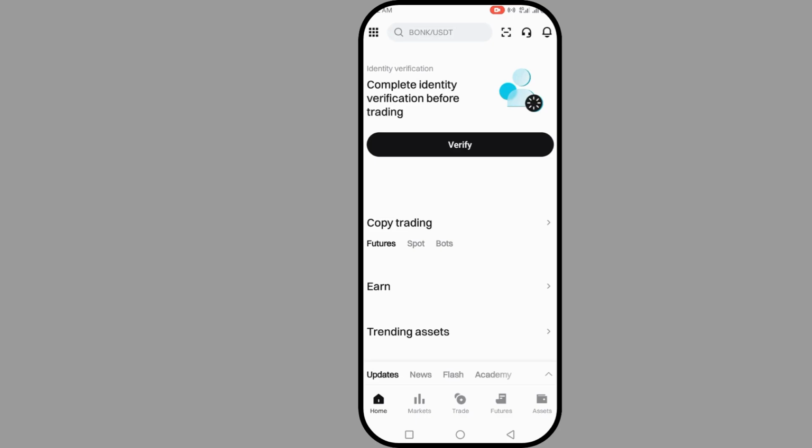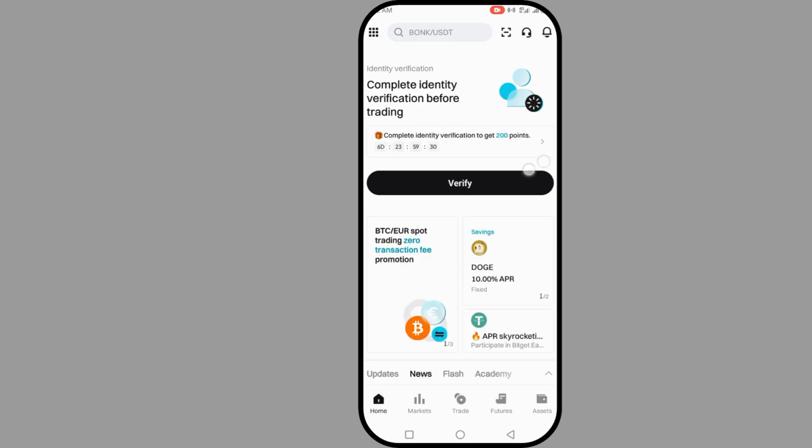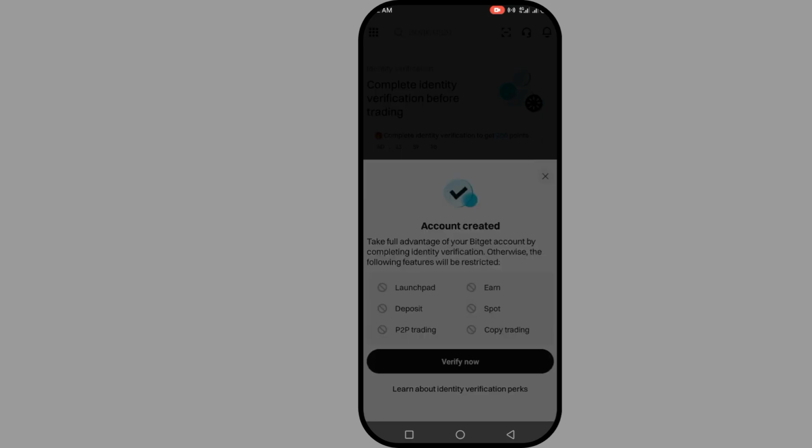Okay guys, our account has been created, so let's wait a little for it to finish. Okay, now they say you have to complete identity verification before trading, so you just click on verify to verify, and this is it. Your Bitget wallet account has been created.